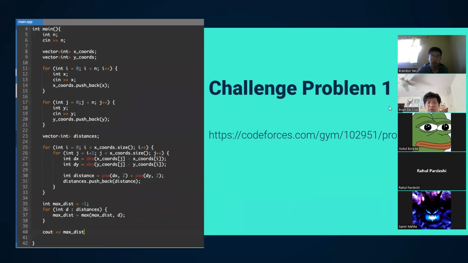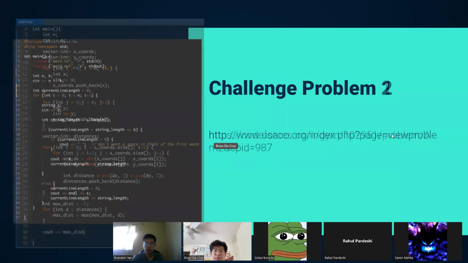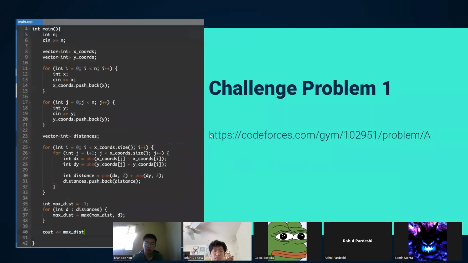So challenge problem 1 is a little more difficult. So essentially what this problem was asking for, if you want, you can click the link to it. And basically what's happening is it is going to take in as input the amount of coordinates on a coordinate plane, like an x, y coordinate plane. It's going to take in the amount of coordinates that we want to consider, which is n. And then we're going to basically try to get the maximum distance over here.